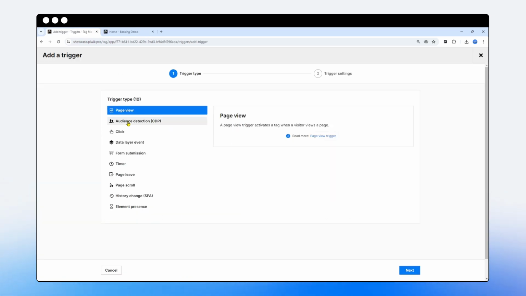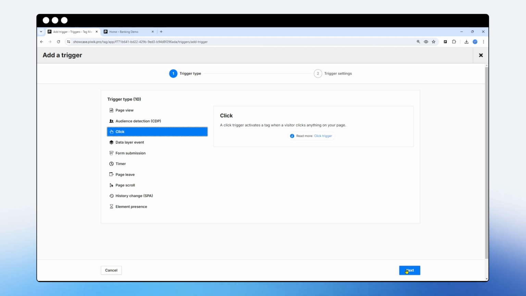Another trigger type is the audience detection CDP trigger. Now, I'm not going to discuss this trigger in this video because I would have to provide the concept of CDP. I'm going to discuss it in another video when I'm going to be talking about CDP. I'm going to skip straight to the click trigger type. So I'm going to click on click trigger type and I'm going to hit next.